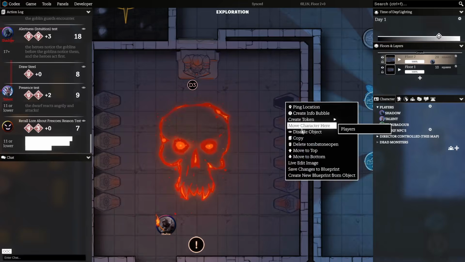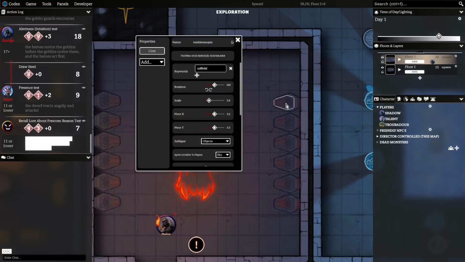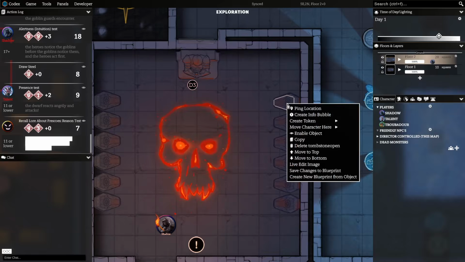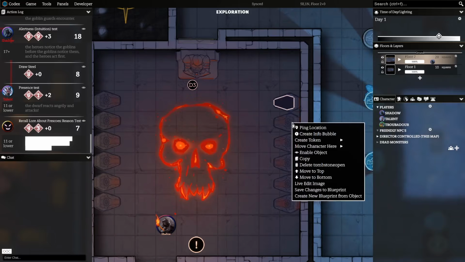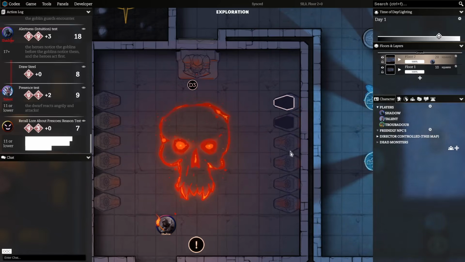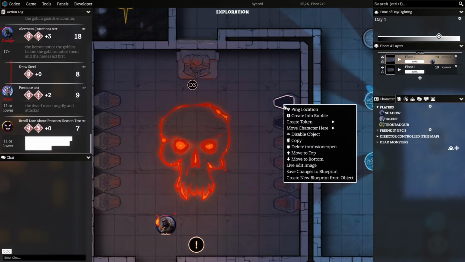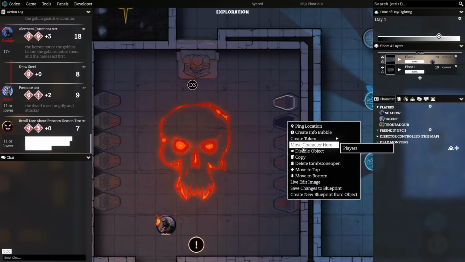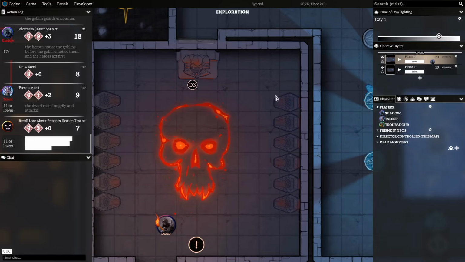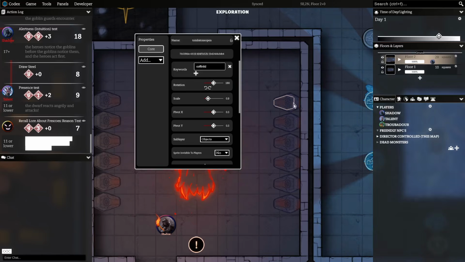Of course, doing this one by one would not be quite as convenient. So you want to be able to activate them all at once. And the way that you do this is you give all of these objects the same keyword. So when you select an object, it has a keyword here.